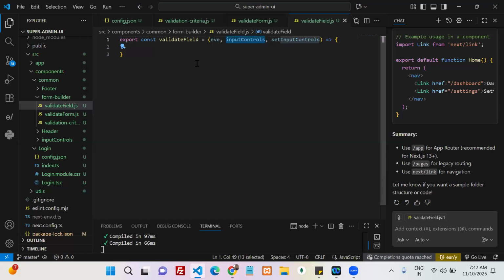Input controls are of which type? Can anyone guess? Srinu? Input controls are an array type, right? An array of objects.